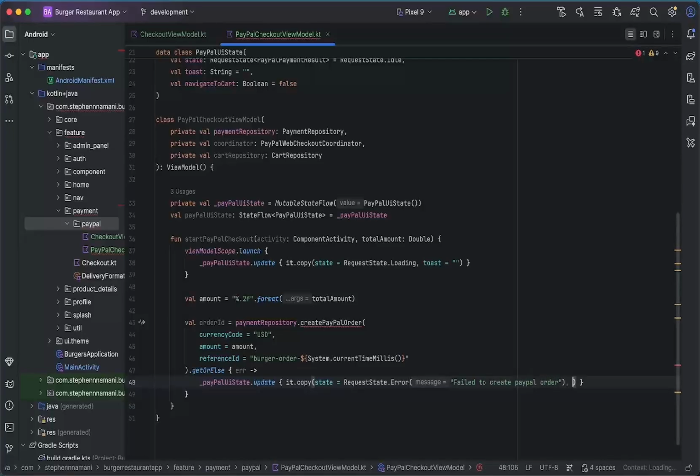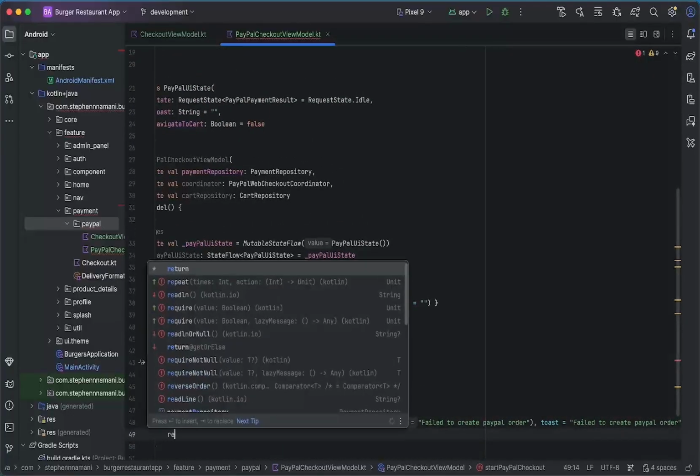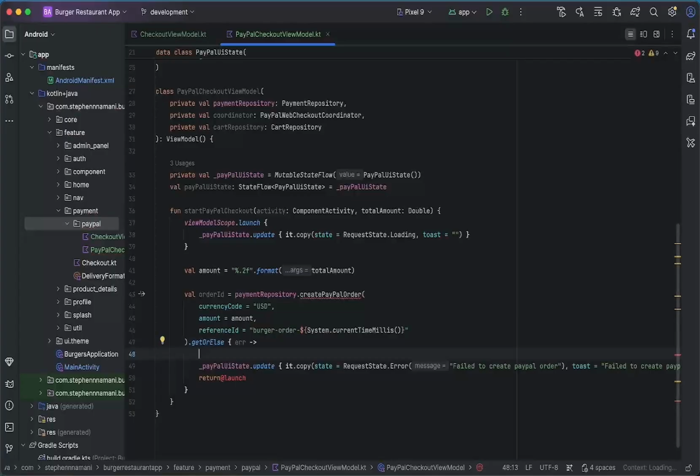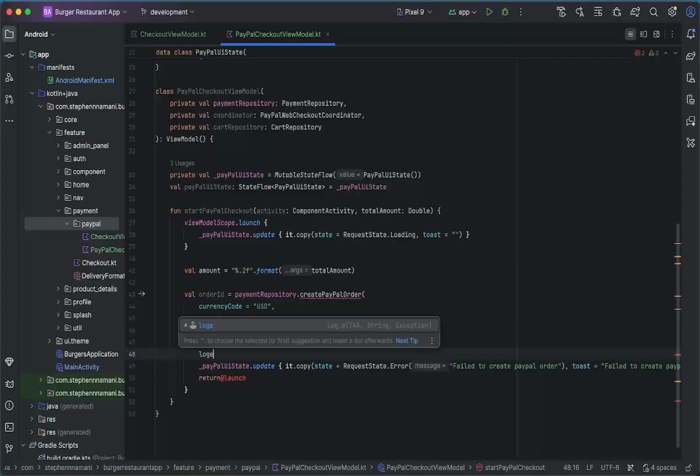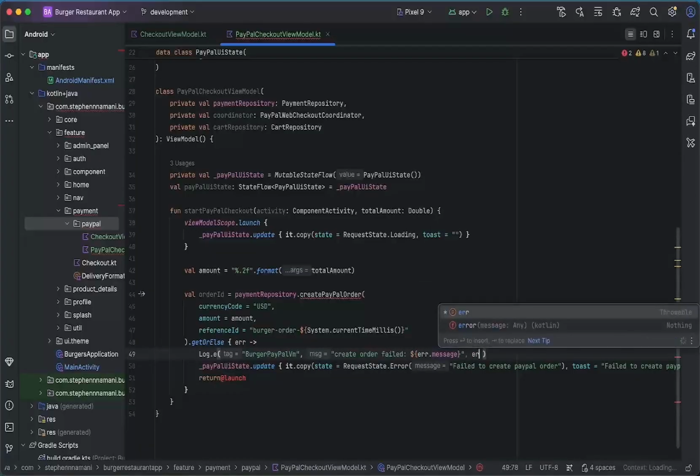Okay, then we can pass our toast and also pass the same, so that our users will see what happened, and we can also see that. So after that we can now return at launch. So here let's also log that in our console, and let's call this burger PayPal VM. Okay, so we just say create order failed, then we pass our error dot message and also pass the error.